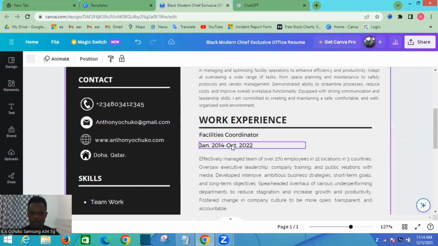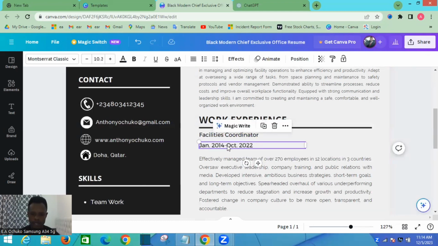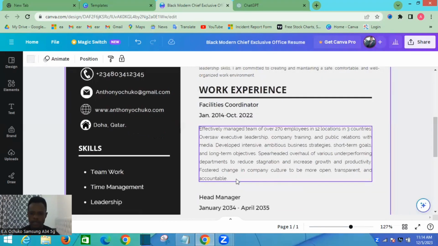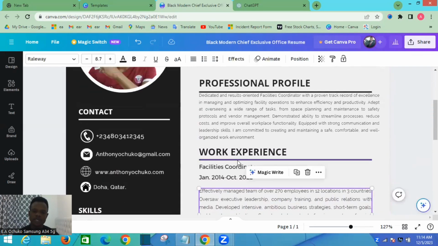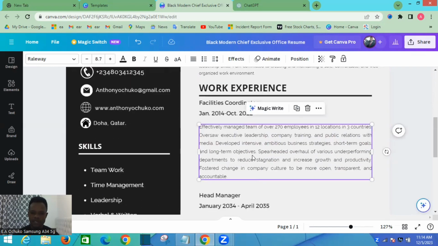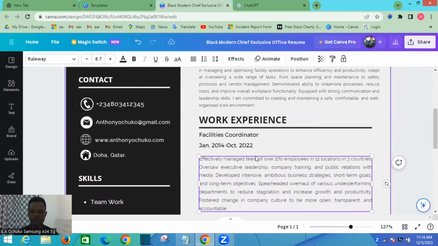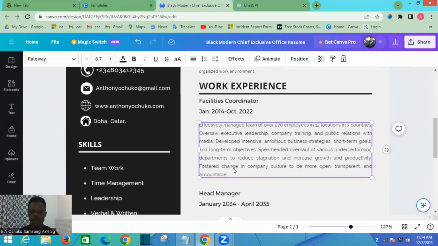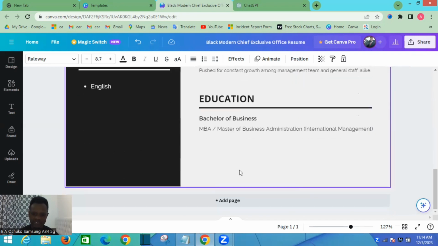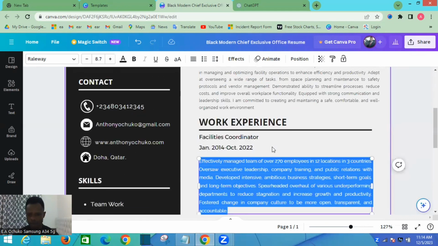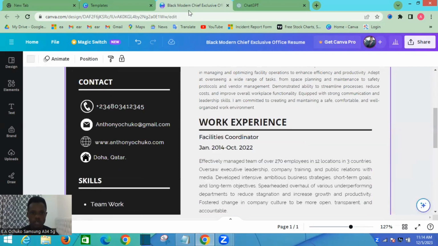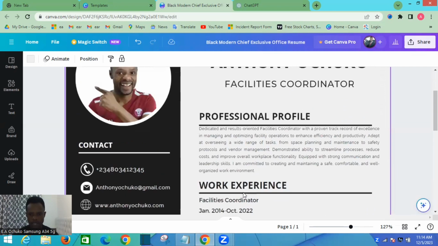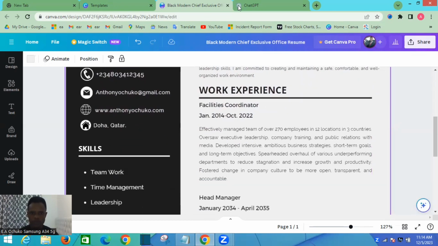So during this time, like 8 to 9 years, if I'm not mistaken, what are your key responsibilities as a facilities coordinator? Again, we're still going to be using ChatGPT to give us, this time around, bullet points of our responsibilities with key achievements. We're going to be asking ChatGPT again to do that for us, and we're going to see what ChatGPT does for us. So let's go back here.